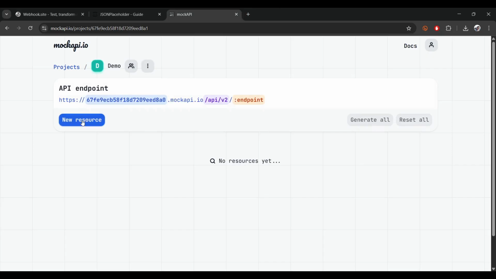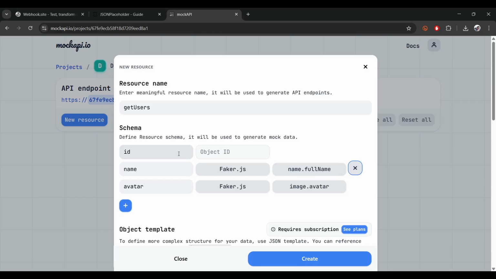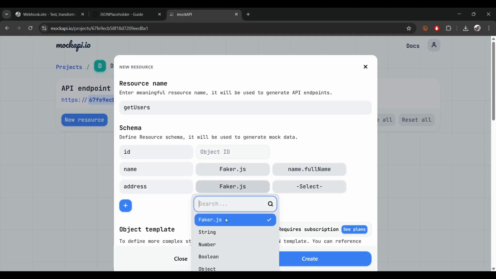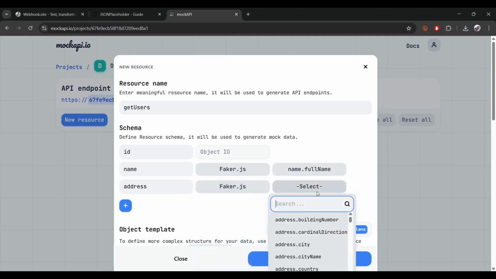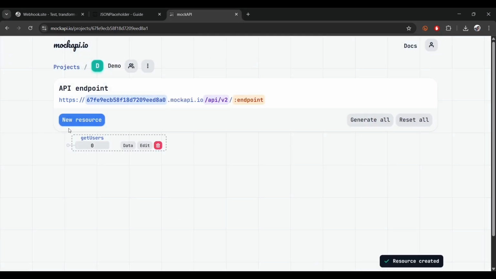All right, so you need to click on new resource, and that is where you will create your first get API. So I am simply saying get users. In that I don't need this created by. This is by default, you cannot delete this field. The ID is fixed, and I will say okay, I need the name, and let's say I need address. So I will simply say address, and they are using faker.js. You can pretty much use other fields if you want to, but let's use that. Here I will say city, just one field, and I'll say create. Okay, so the endpoint is created.